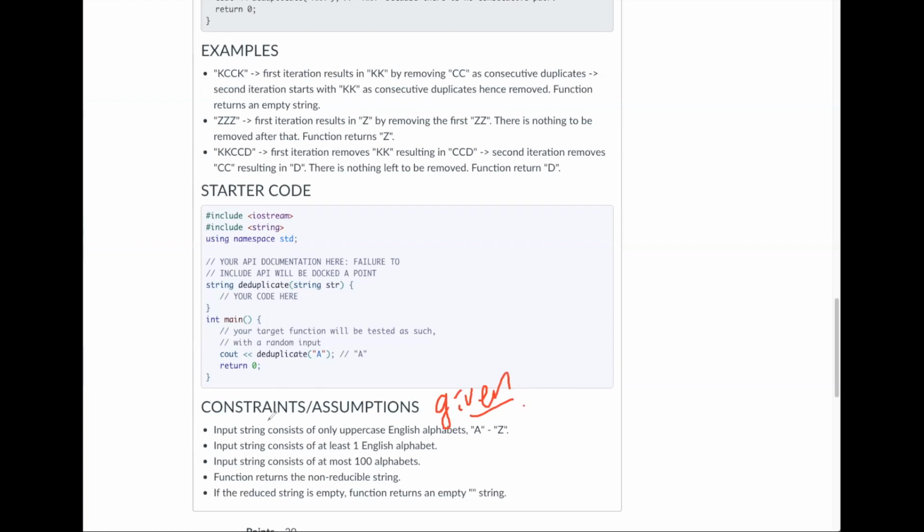So if I said string input consists of at least one English alphabet, this means that the input is never going to be empty, and the input string is never going to be a null, right? So you do not have to check it, okay? This is already assumed, implied. This also said that your input is only going to be uppercase English alphabets. So there's not going to be a small letter a to z, or any numbers, so you do not need to check those either.